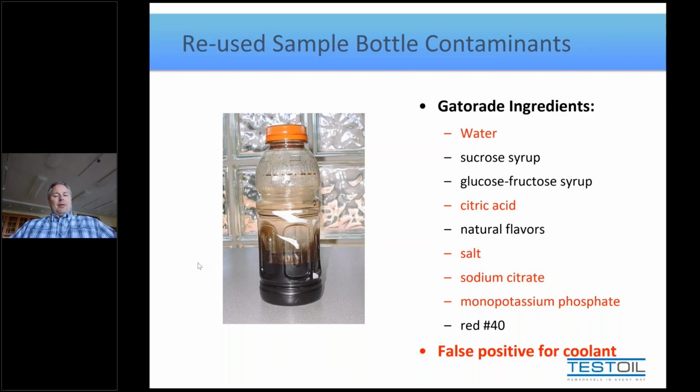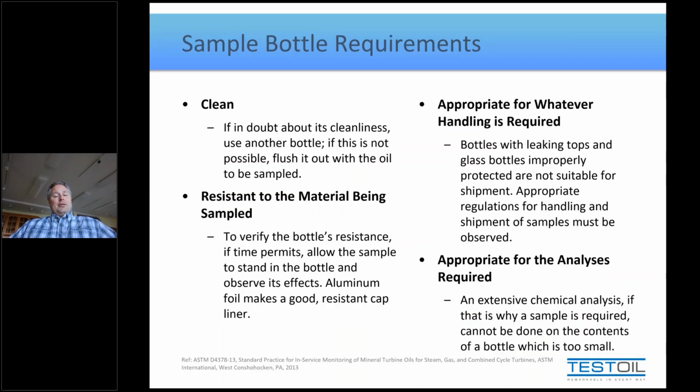So we need to start our sampling program with the right tool, and the first tool we need is a good bottle. So here's ASTM's definition of what a good bottle would represent. Number one, it must be clean. It says if you suspect it's not clean, if for whatever reason from opening it, it may have become contaminated, simply rinse it with your sample. Right? So flush your sample point, but flush it through the bottle, you'll get yourself a good sample container.